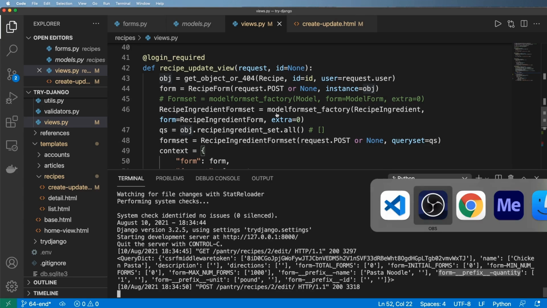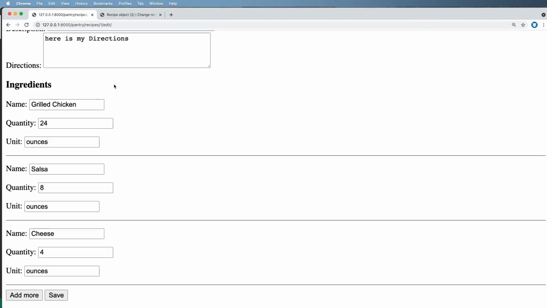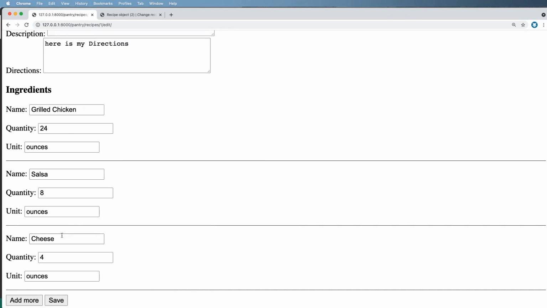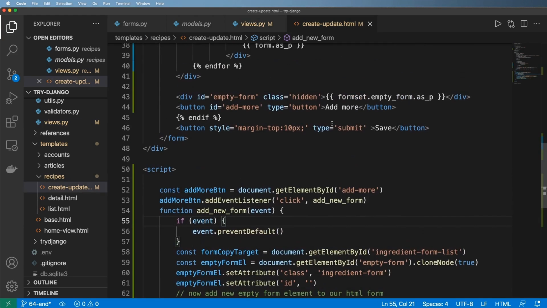Now let's actually take a look at that same data in a recipe that does have something we could edit, which is just another recipe that I actually have ingredients with. I'll just go ahead and save it and take a look now. So if we look in here now, we see no prefix data in here. Now this is coming from the actual empty form itself, this form right here.